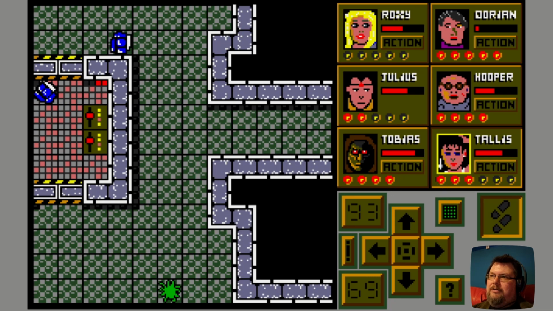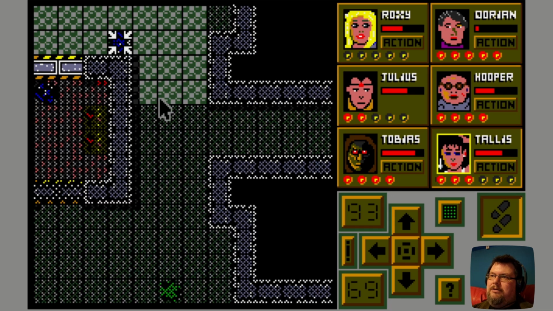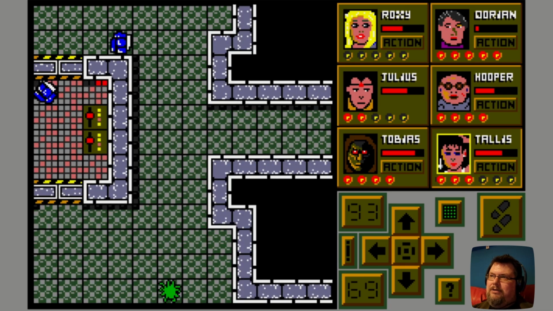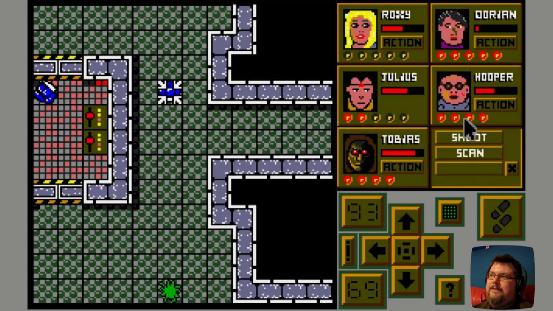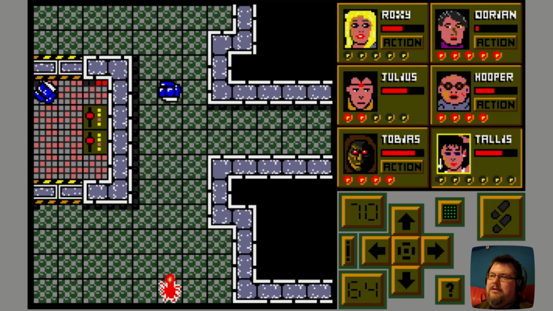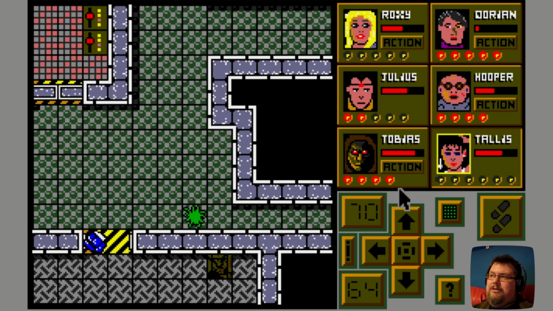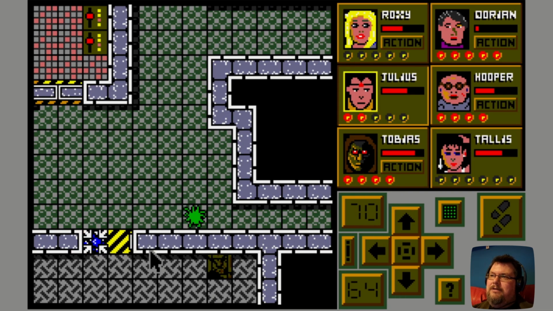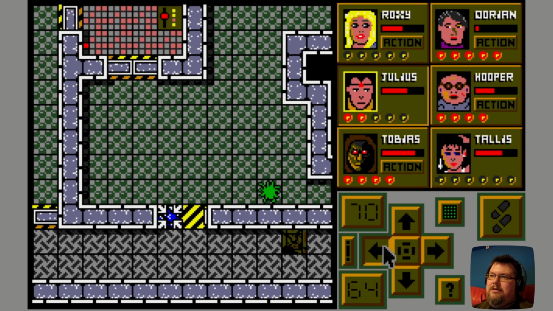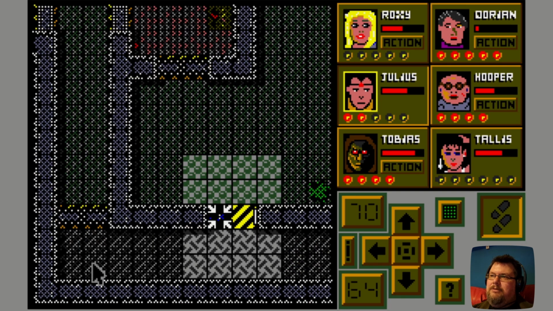Tennis, you can get a little bit closer. Can you get close enough that you can actually hit them, though? I guess we'll find out. Long range shot, 70% chance. Oh, it's a hit. Nicely done. 3 damage. Unnecessary 3 damage, but... Oh, there's another one there. Julius. Time to step back.